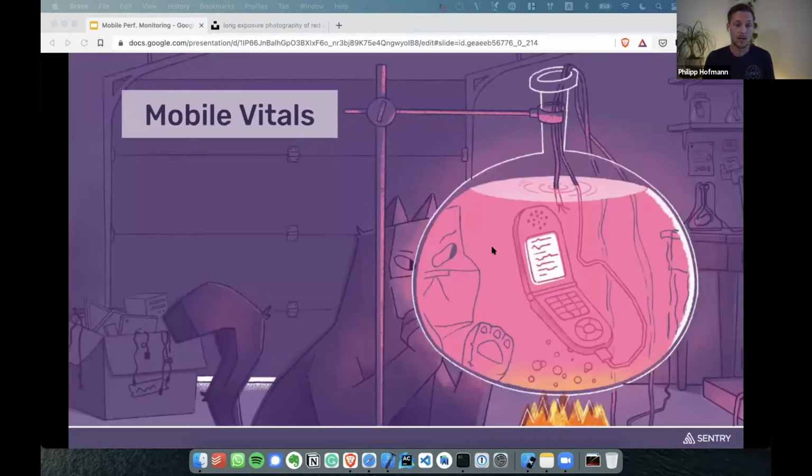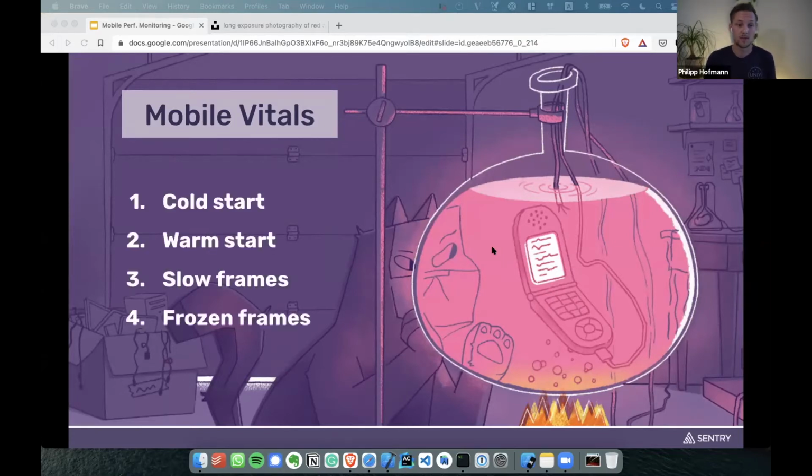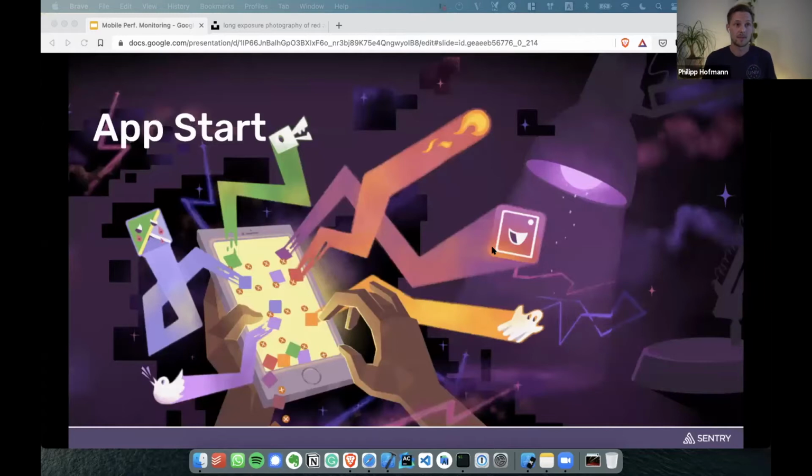One central part of performance monitoring is mobile vitals. We believe that there are 4 metrics every mobile team and every mobile developer should keep an eye on to better understand how their app is performing. And those 4 metrics are cold start, warm start, slow, and frozen frames. So let's start with app start.